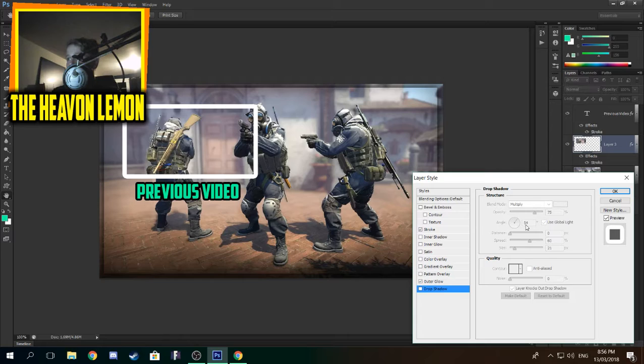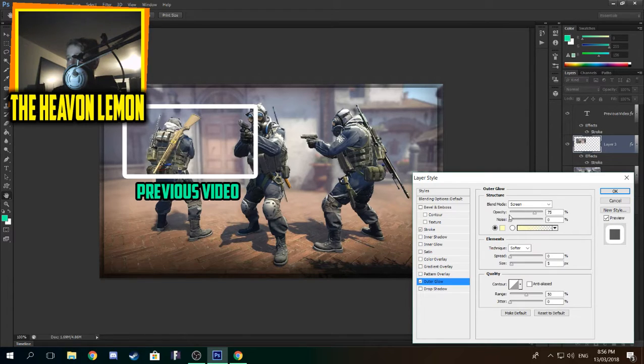You could even give it a glow if you want. If we head to there, say we want that kind of glow, yeah, that's good enough. Up the spread, up the size. Boom, you got a glow, you know.